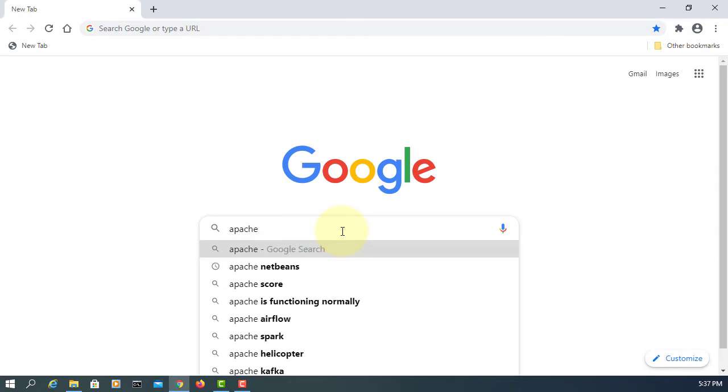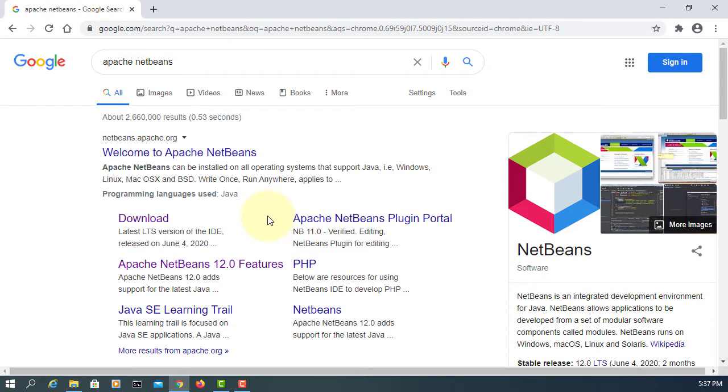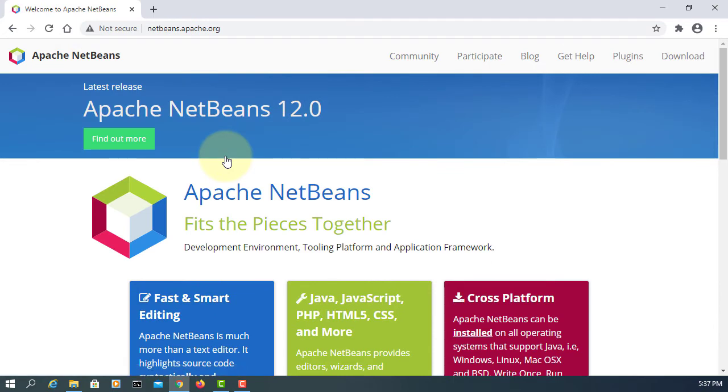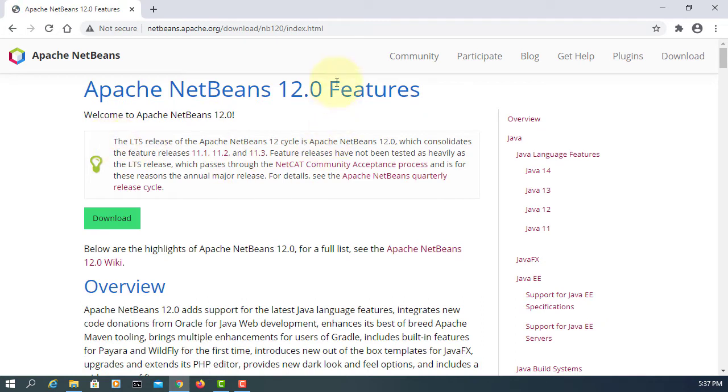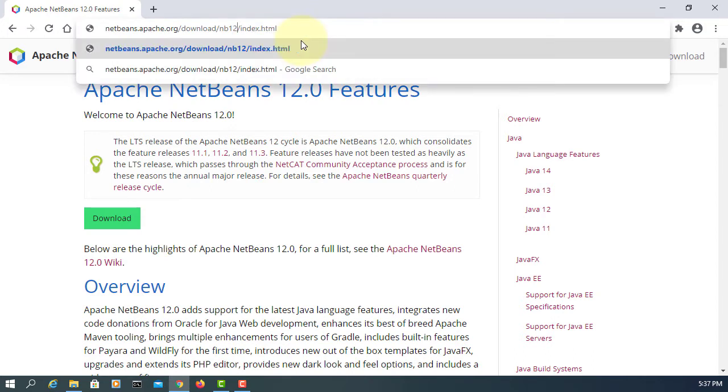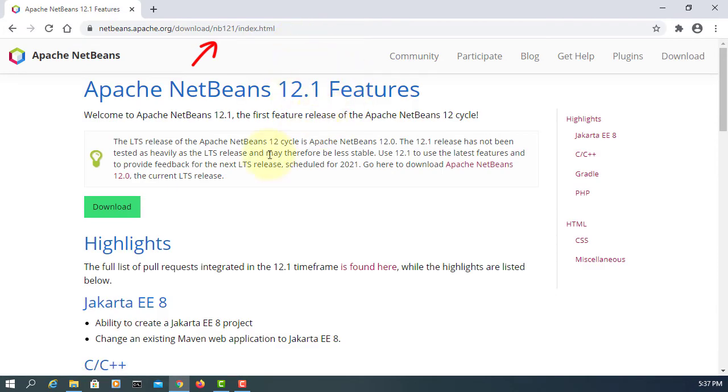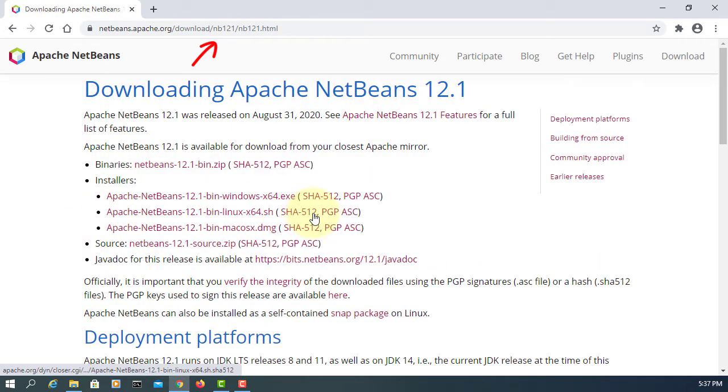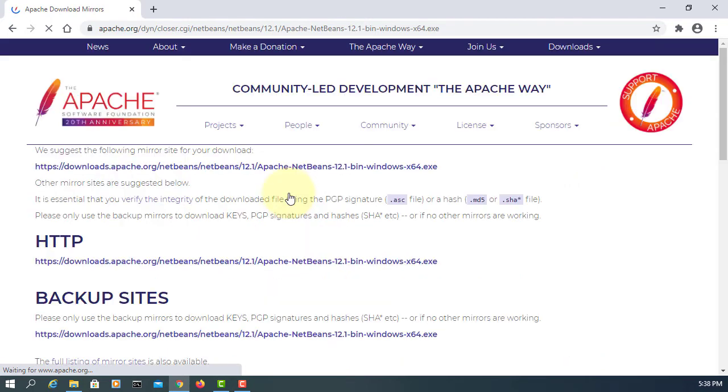Now we move to NetBeans. At this point it looks like 12.0. Click. You can change to 12.1, so change to number 1. It eventually will appear on your web browser. I'm going to install the 64 version on Windows 10. Click and download.